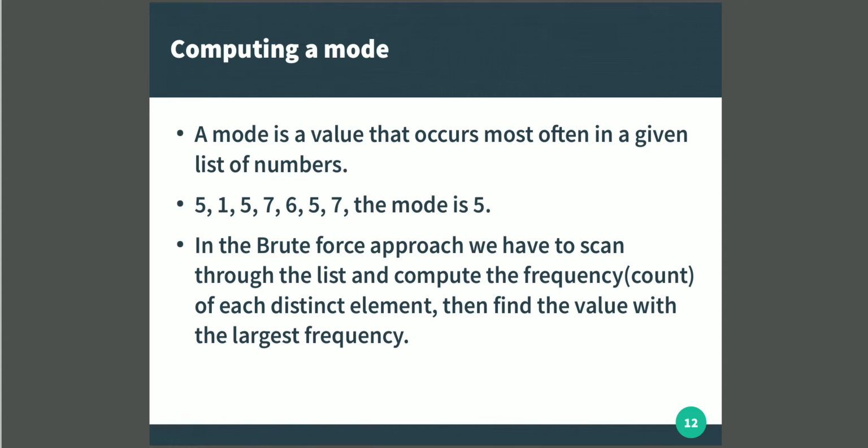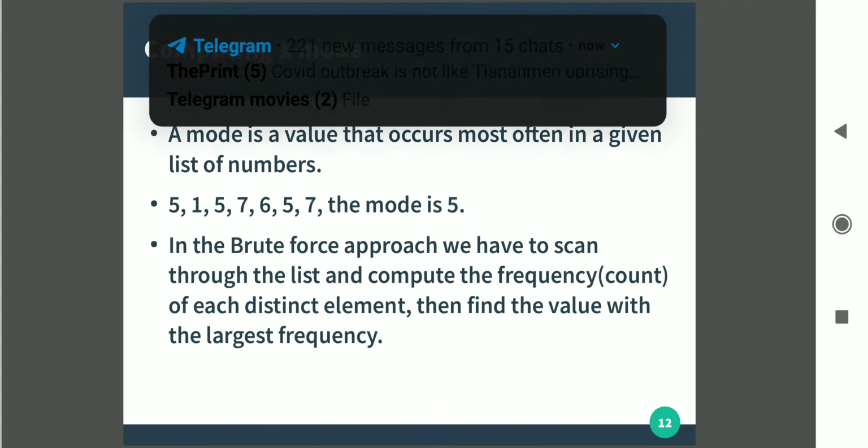Okay, one way, the straightforward approach or the brute force approach, is we have to scan through this entire list, compute the frequency of each distinct element, and then find the value with the largest frequency. So what I have to do is scan through the array and count how many times 5 has occurred, which we call the frequency, how many times 1 has occurred, how many times 7 has occurred, how many times 6 has occurred, and then after I have found the frequency for each distinct element, I have to choose that element for which the frequency is highest.